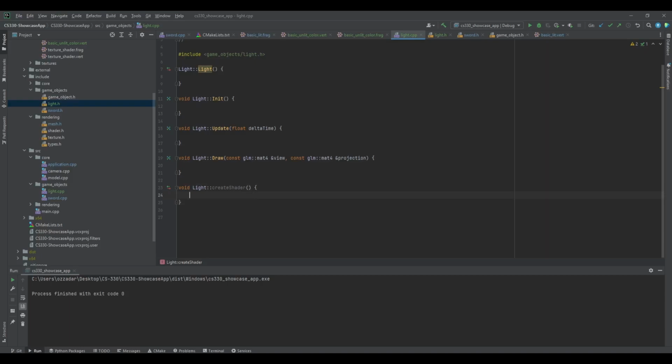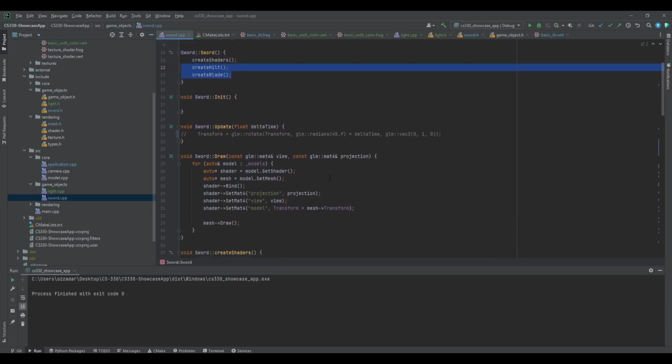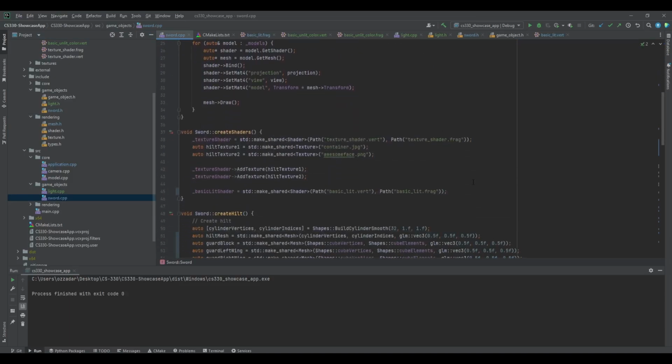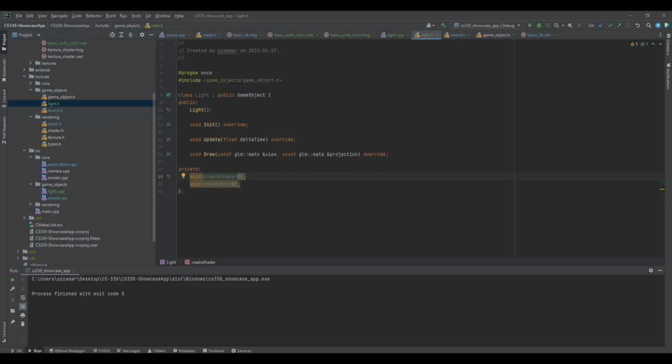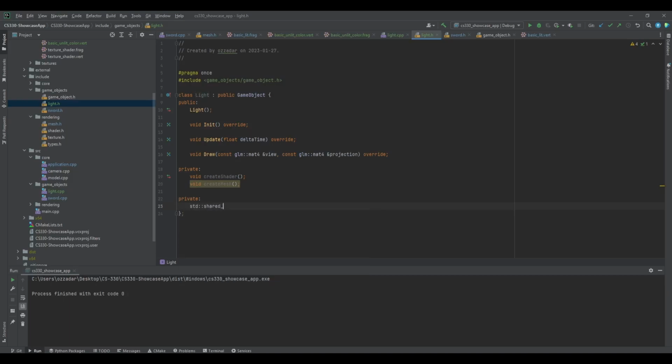So create shader. We're just going to use basically the same code as my sword. We've used this before. We just create our shader like this. Light. So there's going to be another private here, and it's going to be a standard shared pointer to a shader, the basic unlit shader.